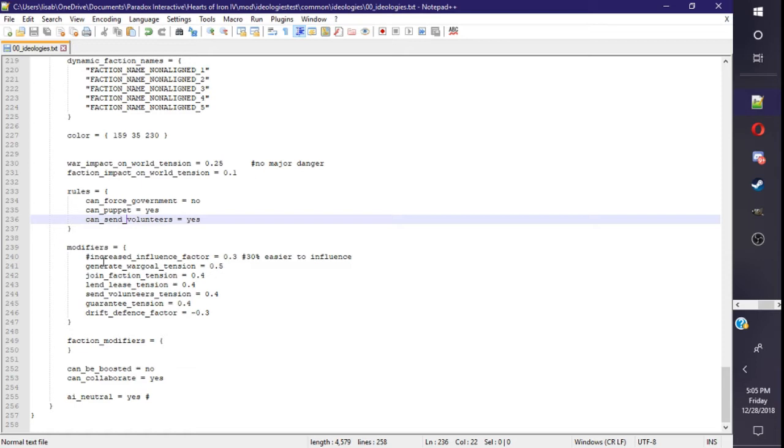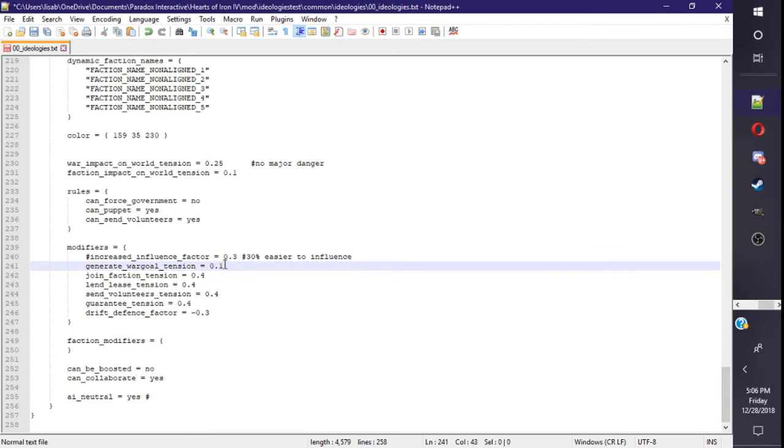Modifiers, this is basically what the ideology can do for diplomatic actions, like generate war goal tension. We're gonna put this at 15%. I think that's how it goes. Actually, generate war goal, that's 100, right?